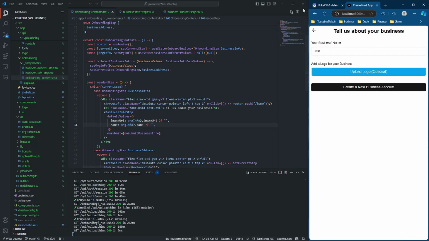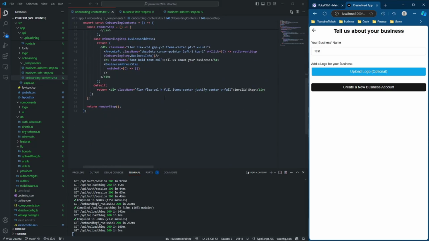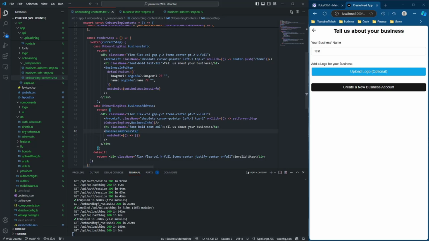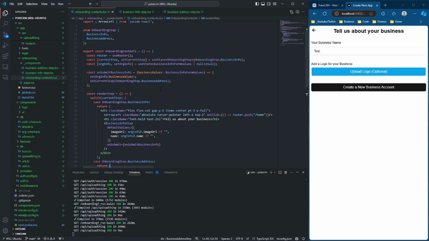We lost the image because I had to reload all that stuff, or renavigated the page. So cool. So that's one way of doing that. We can have the default values here for our address, but once you submit the address, you're basically done.